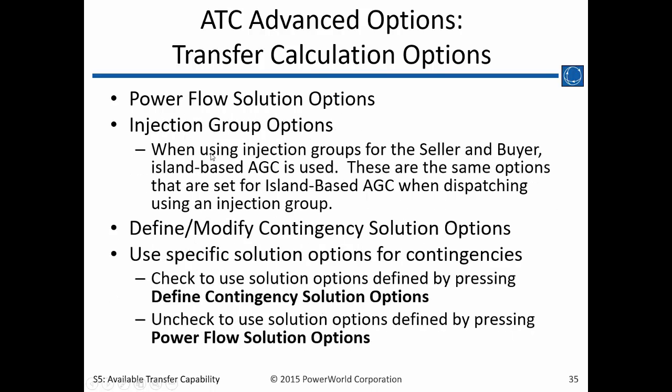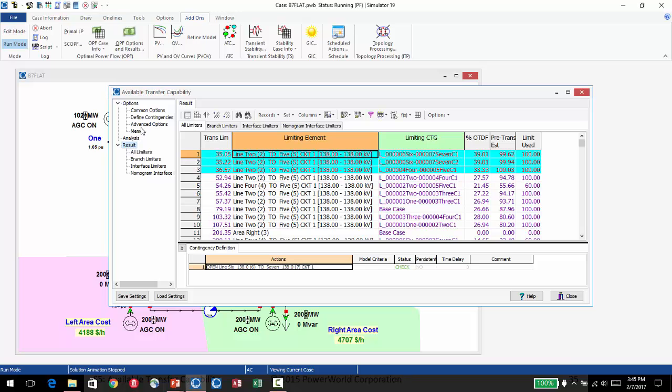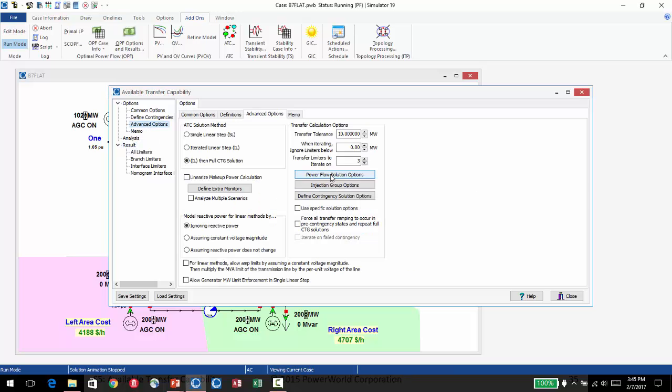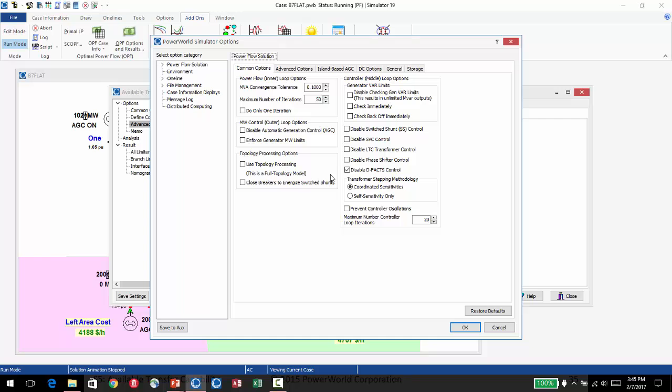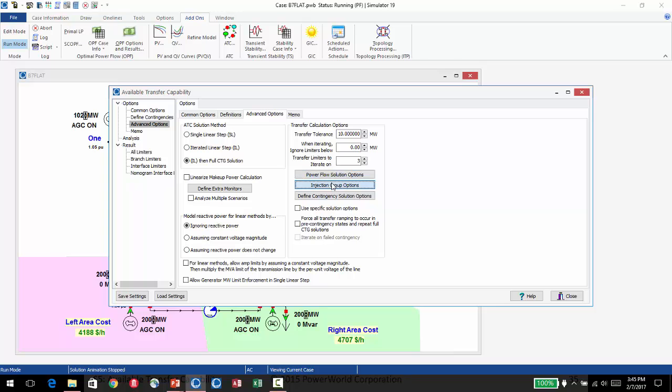This describes what happens on some of those buttons there. Power Flow Solution Options just takes you to the Power Flow Solution option, the same stuff that you would get to if you went to it directly. It just allows you to get to it from within the ATC dialog.